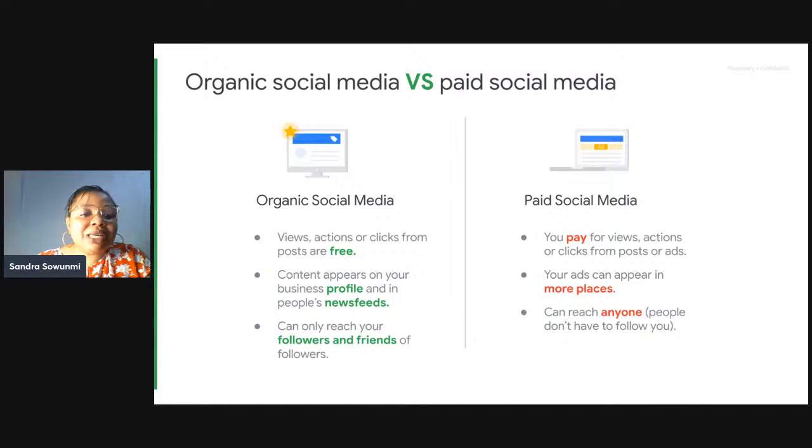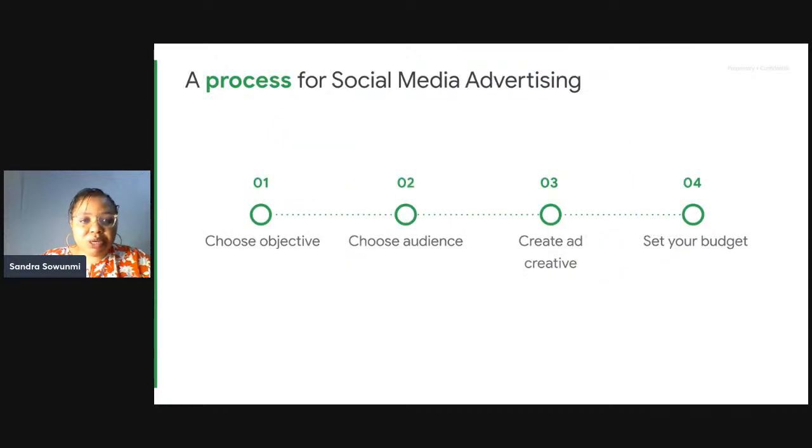Now, organic social media can only reach your followers and friends of followers. So those that follow you get to see your content, your posts, and your followers can share this content and their friends would also get to see it. While paid social media can reach anyone, people that don't even follow you. Do you understand? So these are the differences between organic social media and paid social media.